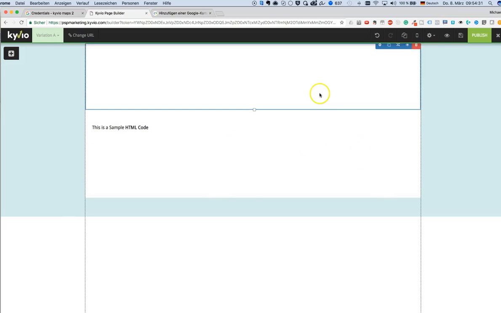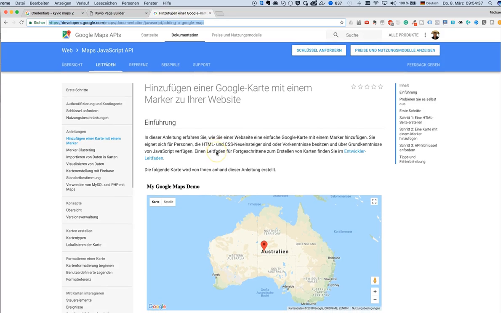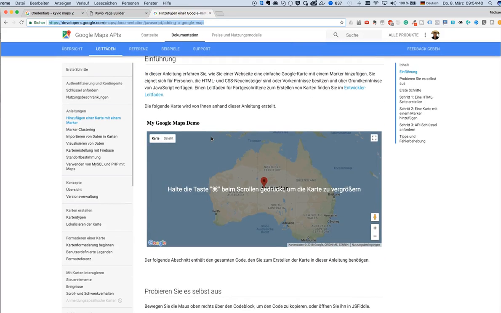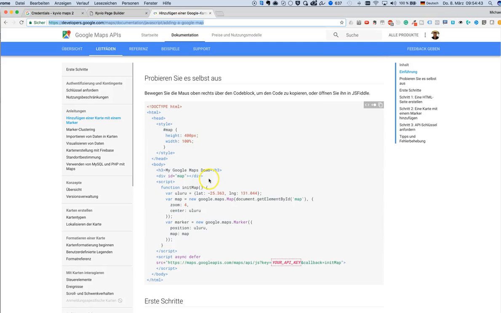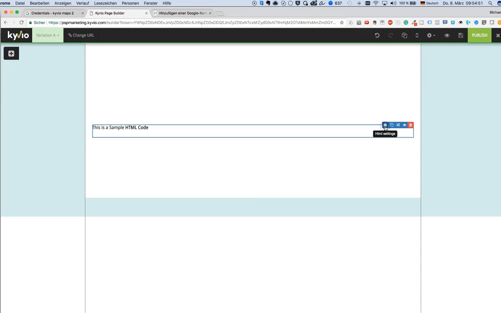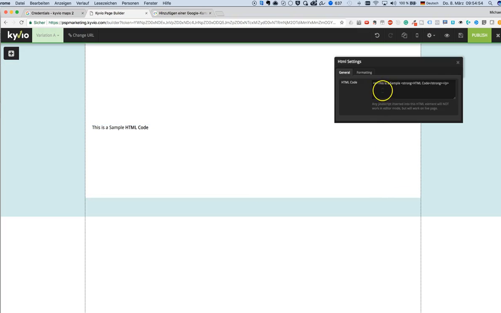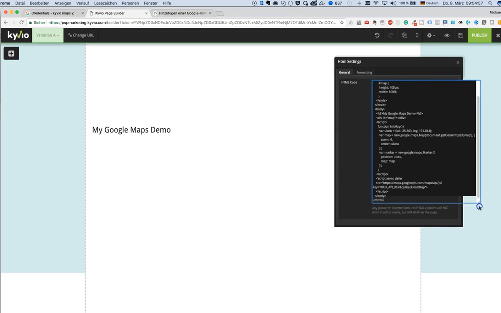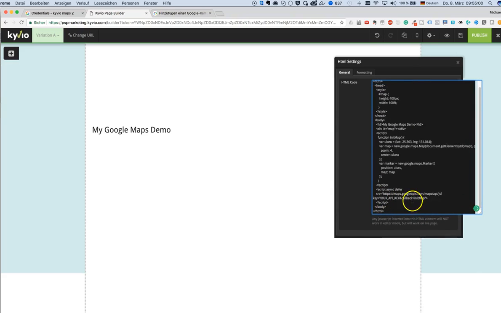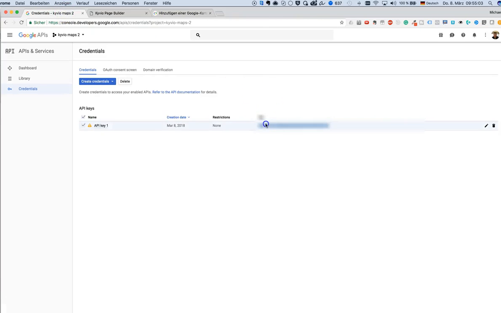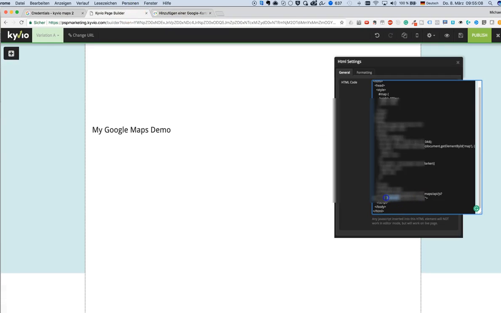So now go to the following URL I posted in the Facebook post, and just copy this piece of code here. You can use that button. Go back to Kyvio and then just copy and paste this code here, and you see that it requests your API key. That's where we go back to our credentials, copy the API key, and replace this variable here with our API key.